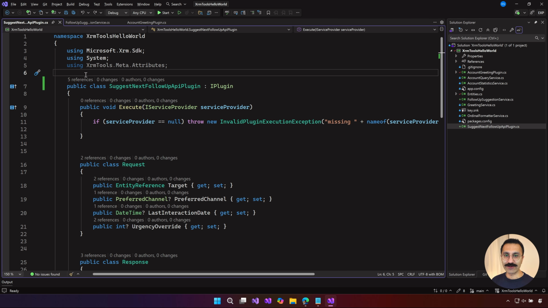What if you could define your custom API, write the code, and deploy it all without leaving Visual Studio?